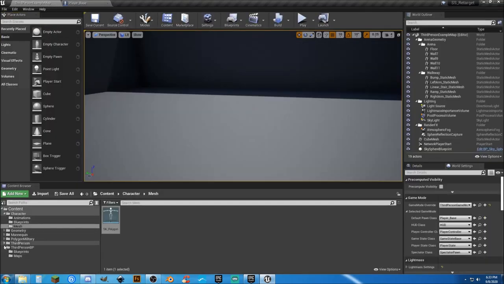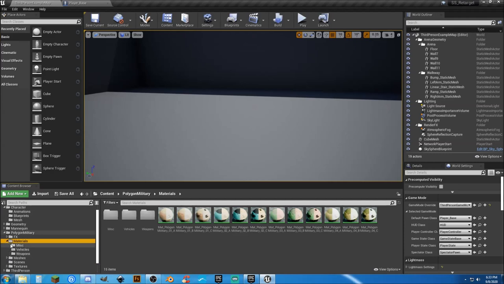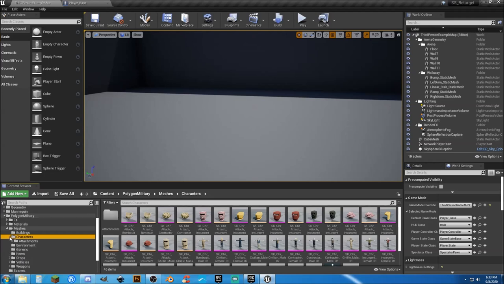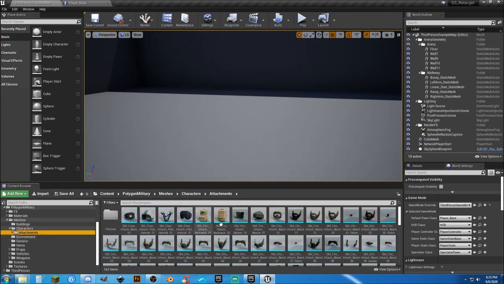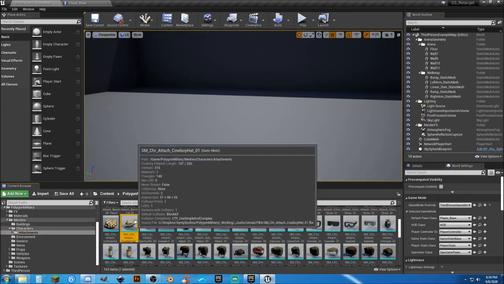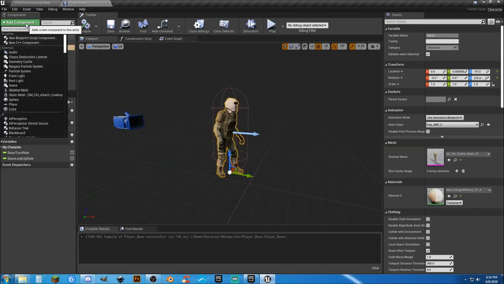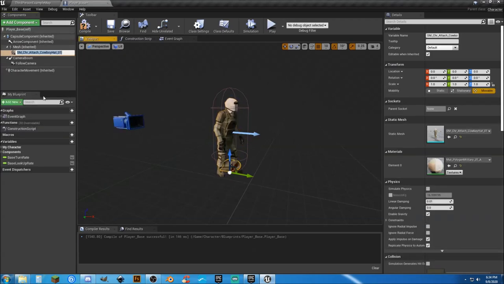Now, to put them on my character, the simplest fashion is, I'm going to go to the polygon military meshes, not materials, meshes, characters, attachments, and I'm going to start with the hat because that's what we chose first. Here's my cowboy hat. Go back to my player with my mesh selected. I'm going to hit add component, static mesh, and the hat's already going to be selected. I'm just going to call this hat. And under parent socket, hat. And there you go.